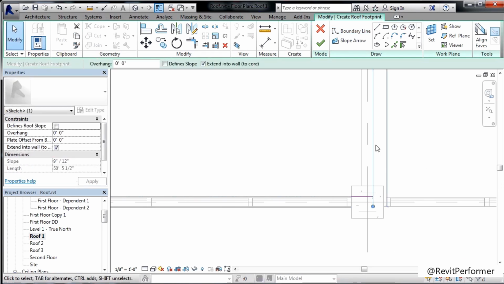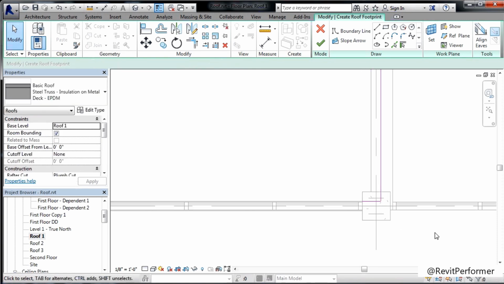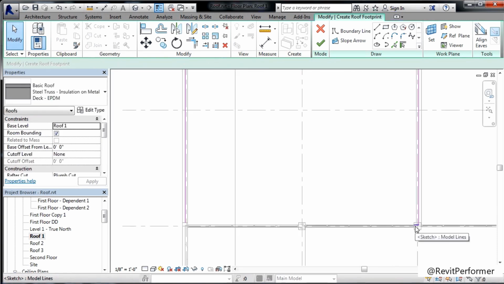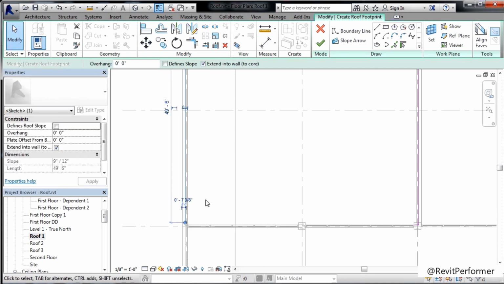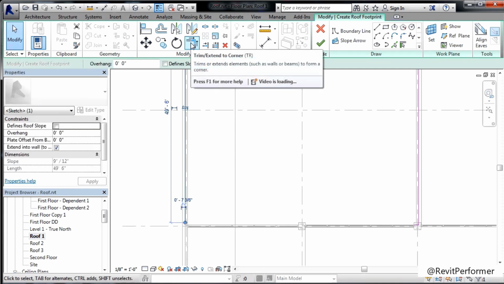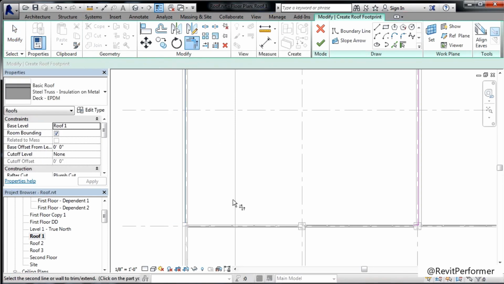Select on this line that's going up and down. So that's select on the dot, hold your mouse button down, and then drag it up so it comes to an intersection. What I'd like to do is bring this line over to meet this line. To do that quickly, I'll select on the line and click on Trim Extend the Corner. Select on this line, select on this line, and now they come together and come to a point over here on the end.